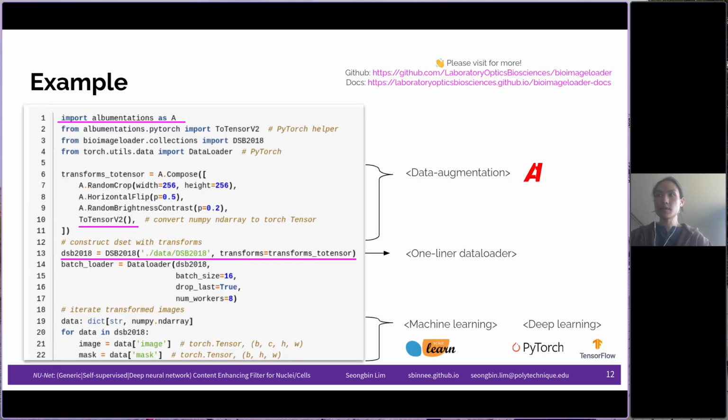This example shows how to use this library. From lines 6 to 10, you are defining data augmentation, the random cropping and so on. And at line 13, we have one line to load the Data Science Bowl data set. Then we can iterate through this data set very easily using a for loop, doing machine learning and deep learning.